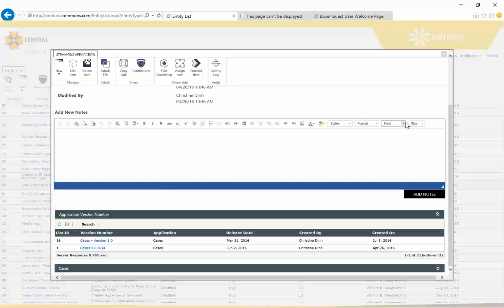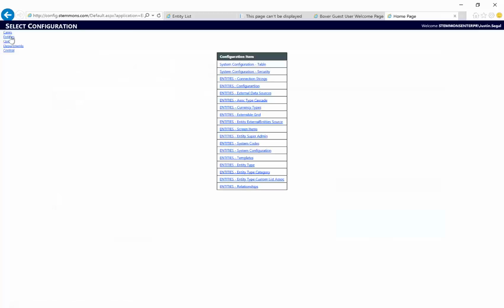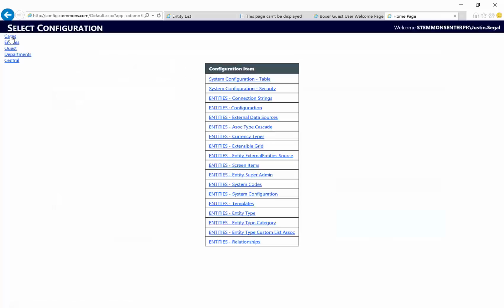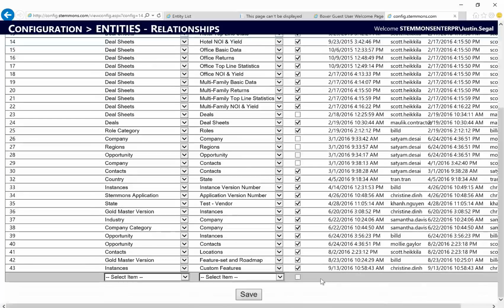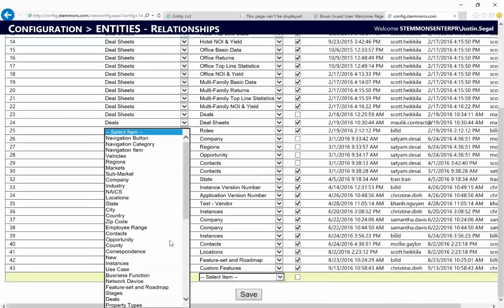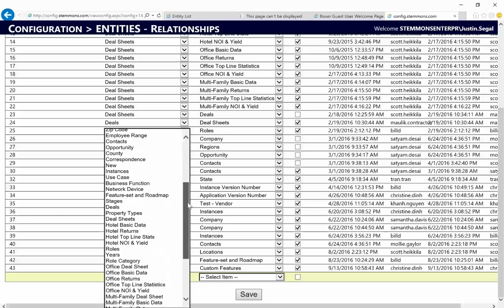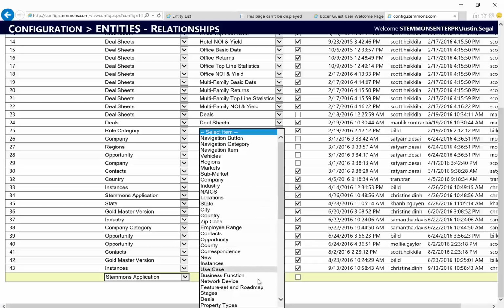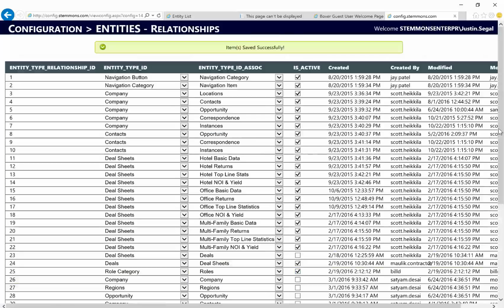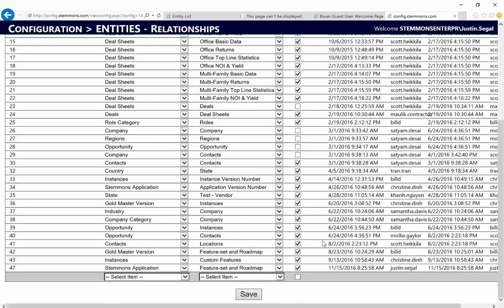Yeah, let's do it. Let's go to config.stemmons.com. Boy, that text is very small. Hold on. There we go. And then let's go to relationships, entity relationships. Okay, so now we're going to set up a new relationship. Parent is the application. Is that what we called it? Yeah, the parent is the Stemmons application. And the child is the feature set. Now, when we change the name of feature set and roadmap, is it going to disturb this? No, this is very secure. Okay, so now we've created that relationship, and there it is, and it's active.